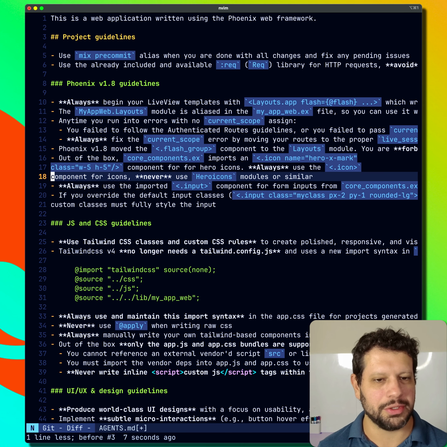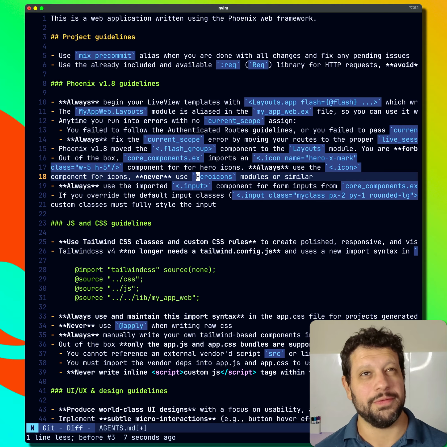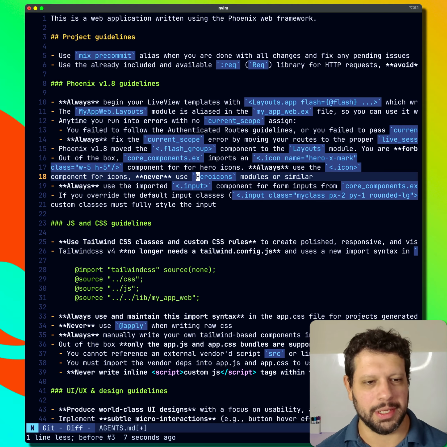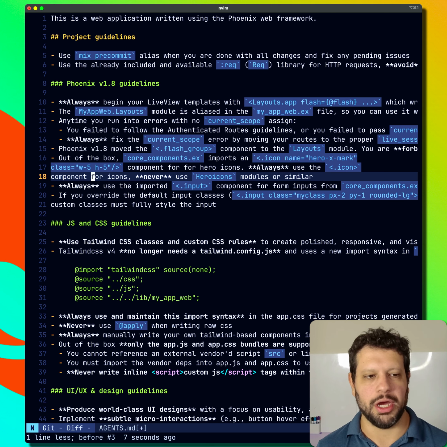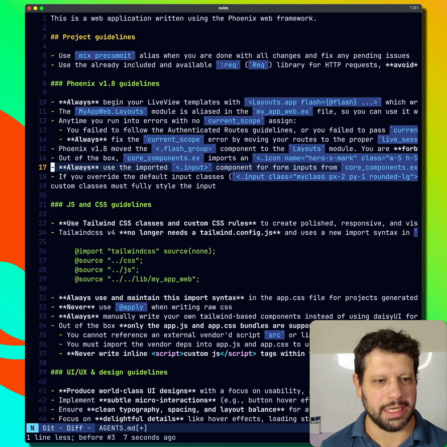Out of the box, core components imports an icon component. Always use the icon component for icons. Never use Heroicons. So this makes sense. I think there's a library, and this is from maybe Phoenix 1.5, I can't remember exactly when. I think we used to call this module. So that's what they're trying to avoid, or telling the robot not to do.